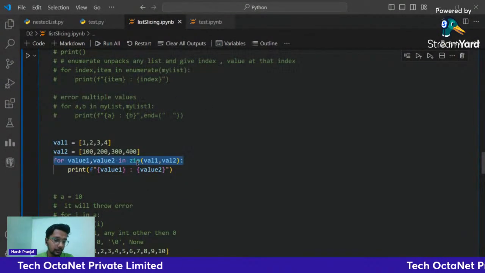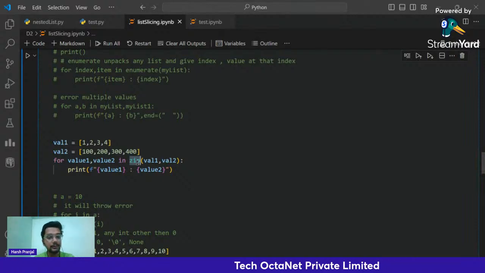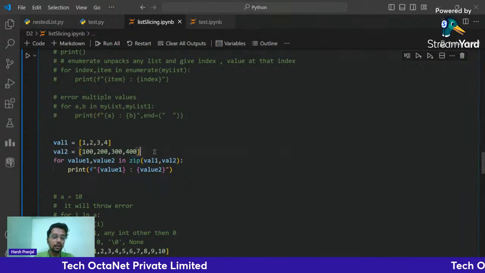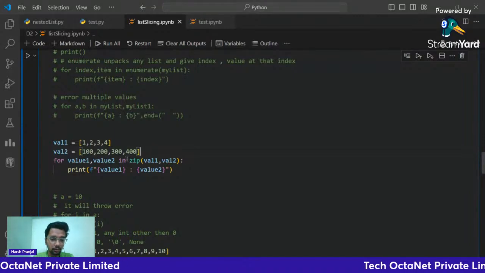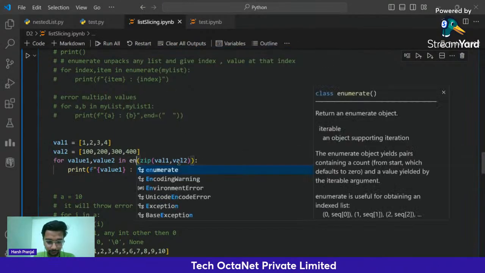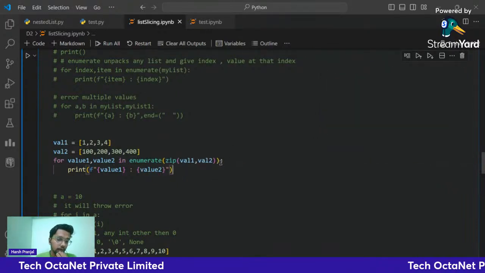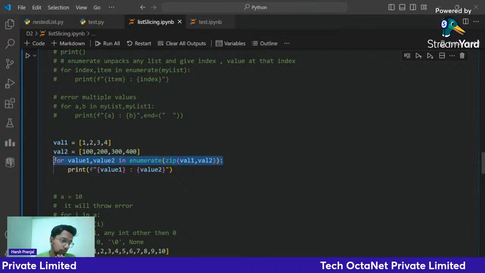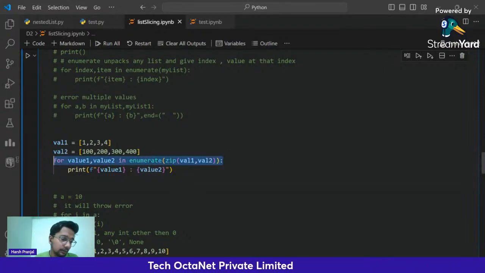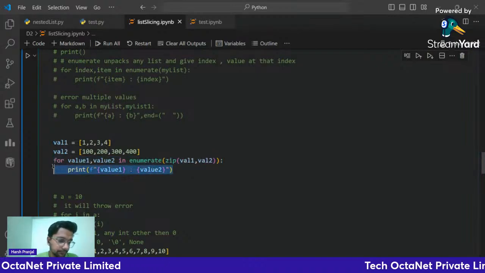So zip is another type of data type, like int, float, and list. Zip also is a data type in Python. Okay, it is a class. Now let's see. Tell me what will be the output of this one. And guys, please don't run it in your own compiler. Just let me know the output of this one. Use only pen and paper. This for loop.